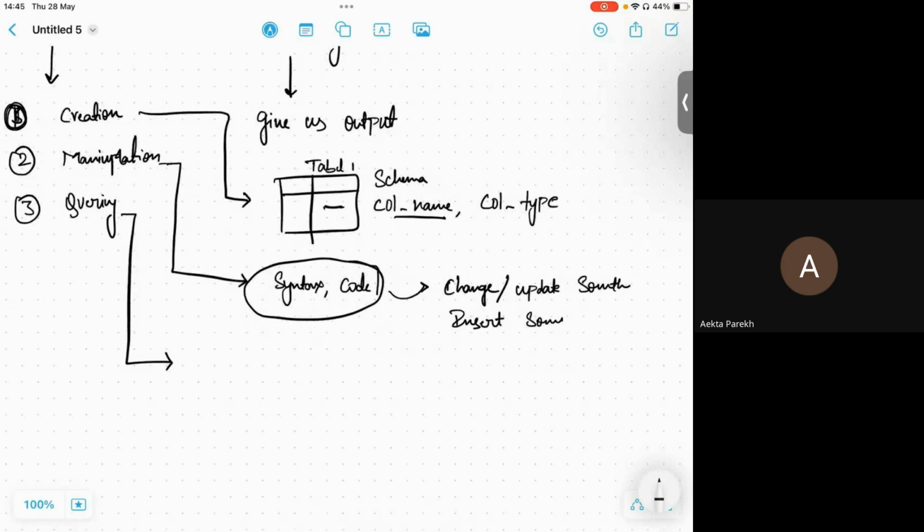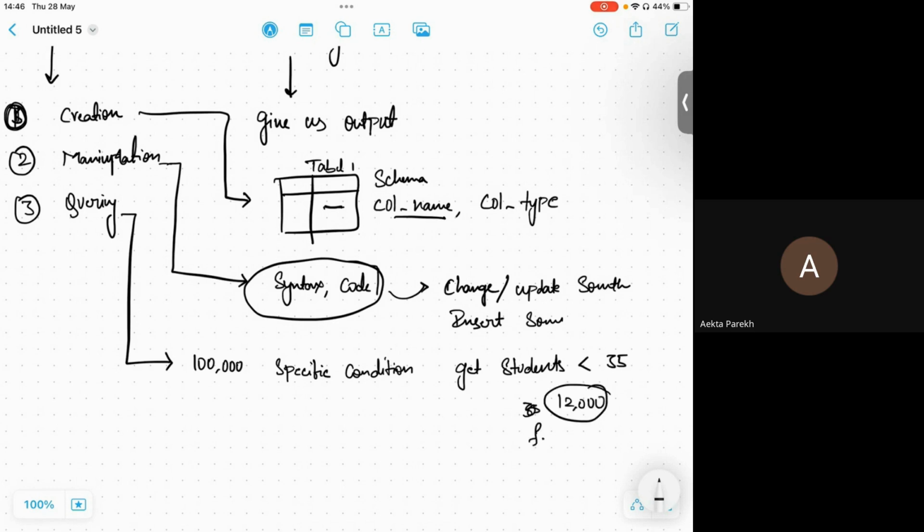Next, the third functionality is querying. The table is very big, it has some 100,000 rows, but you only want the rows where the students have failed. In that case, we have to give it a specific condition, something like: get me students where marks are less than 35. Maybe 12,000 students are present. So we are fetching the data. We are querying the data. This process is called querying the data.